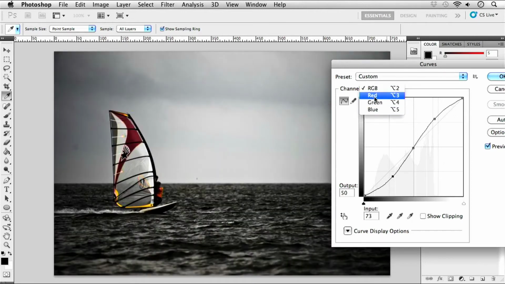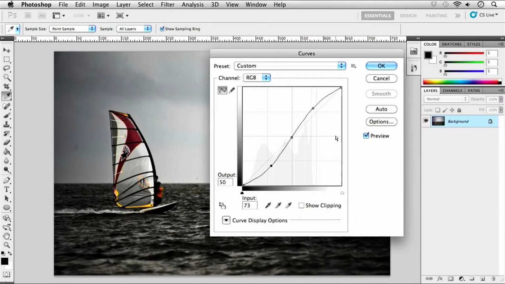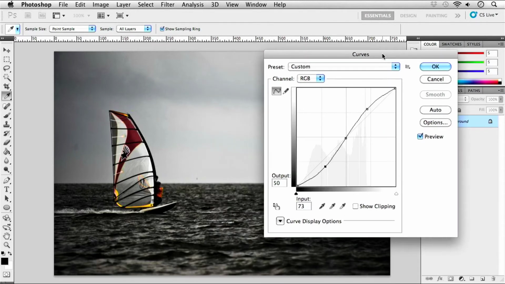Again, you can go in here and select any of the individual color paths if you want. But in the interest of moving forward, we will do that thing. I'm going to hit cancel.